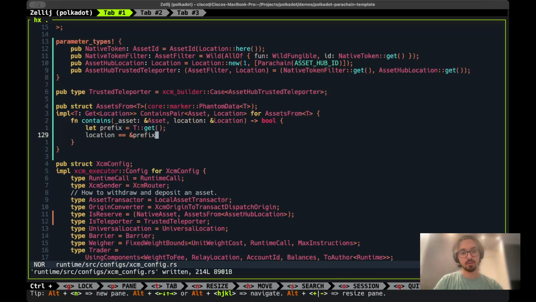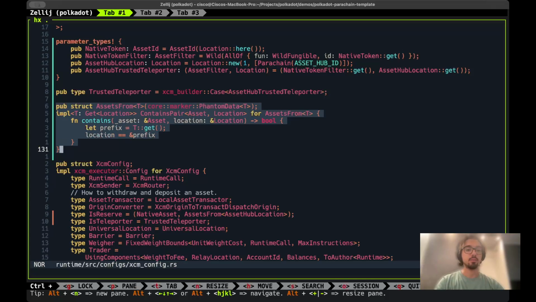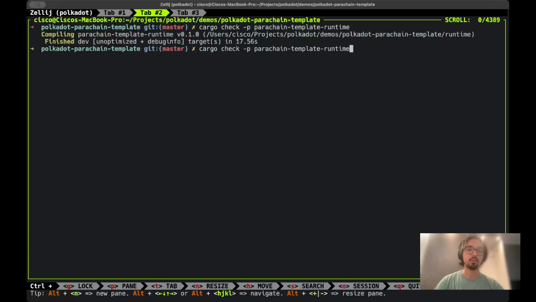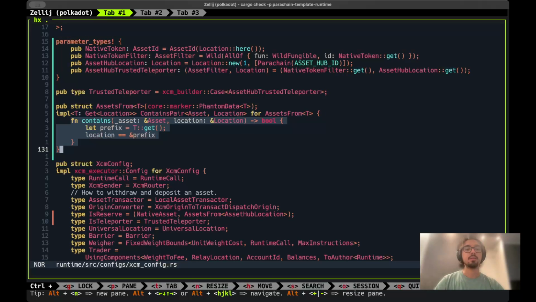We can call it prefix, we can call it location really, but we already use location. And this ampersand is just because this location type is of type ampersand location, so a borrow of location, so we need to add this ampersand, and that's it. So now this type, which we can already start checking, will accept asset hub as a reserve for anything, because it doesn't look into the assets.